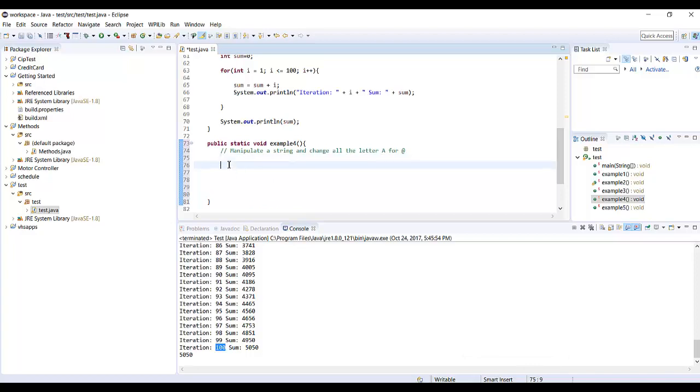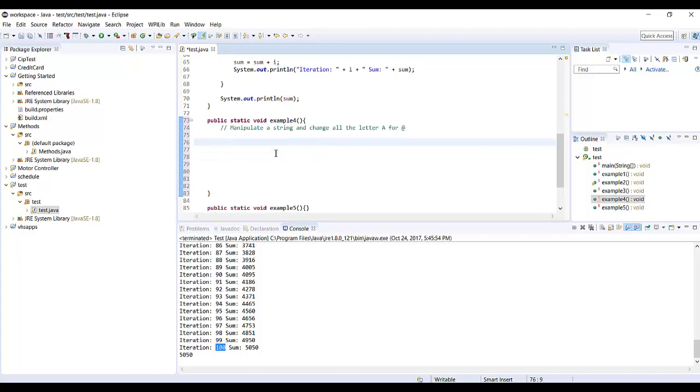Okay, so the first thing we need to do is ask for a string. But in our case, let's just make a string word, and let's type in elephants. Okay? So in this case, the word should change the letter A for the symbol that we want.